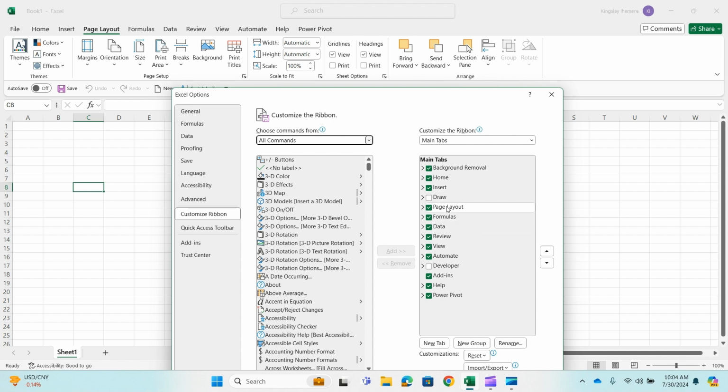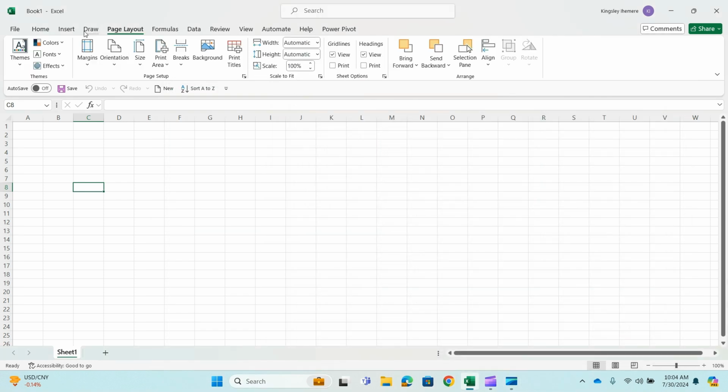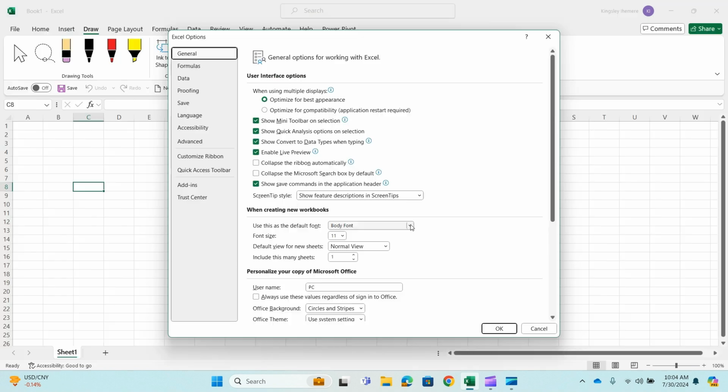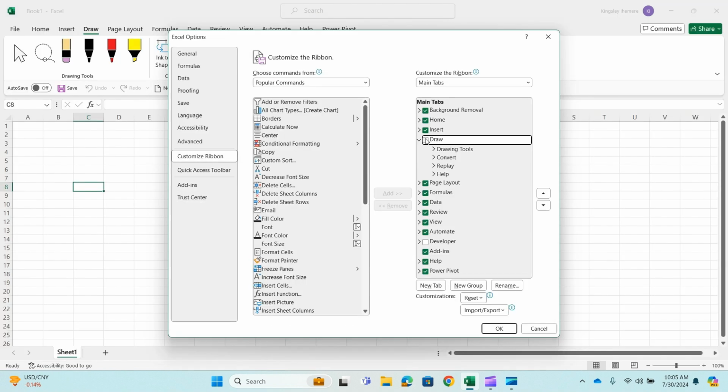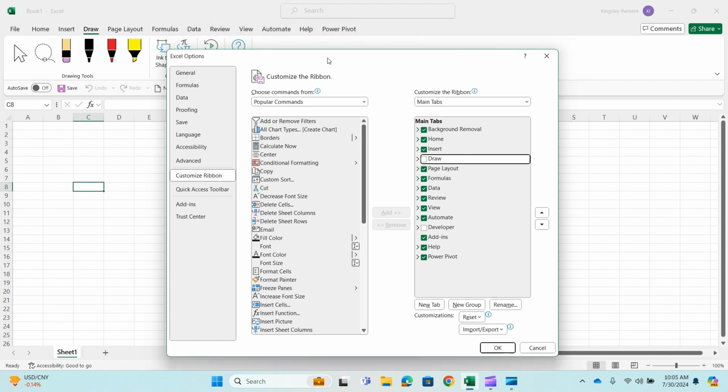And notice that between insert and page layout, we have draw. Because draw is not selected, we don't have it on our Excel. It's not part of the tabs there. Should I select it and click OK, you notice that we have it here. So let's go back to our customize window. I'm going to deselect it. So all these selected tabs are on our system. The ones that are not selected are not on our system. That depends on what you want.